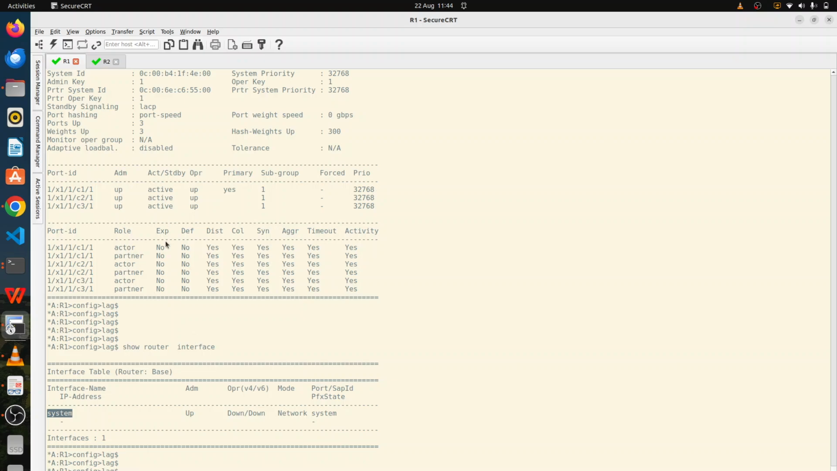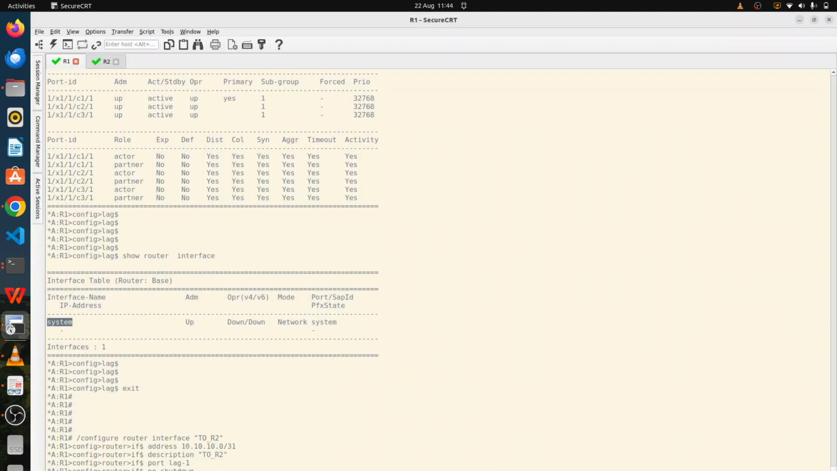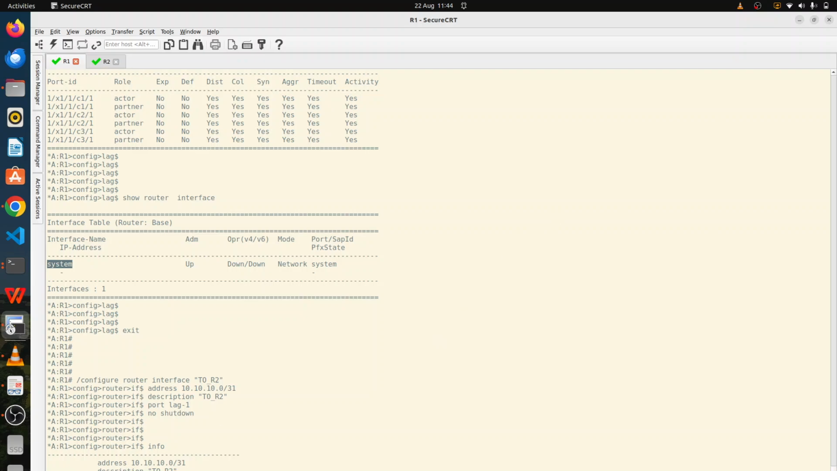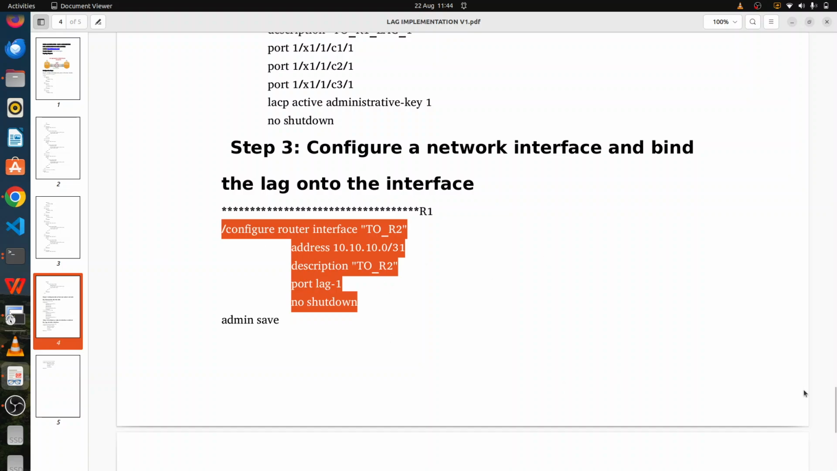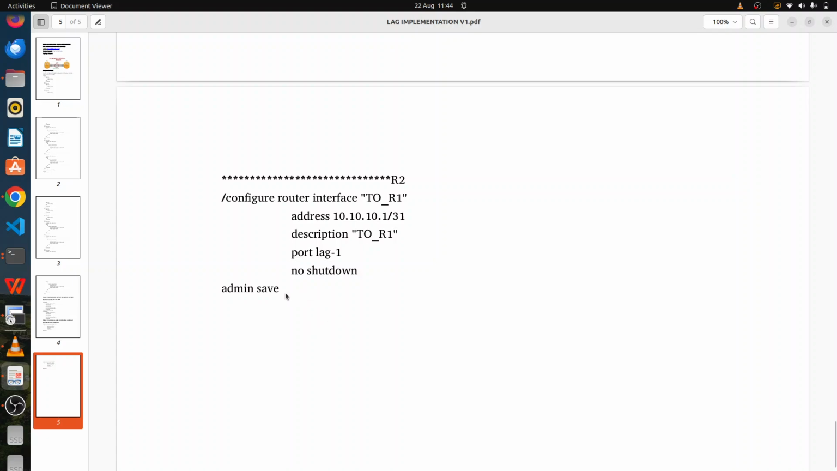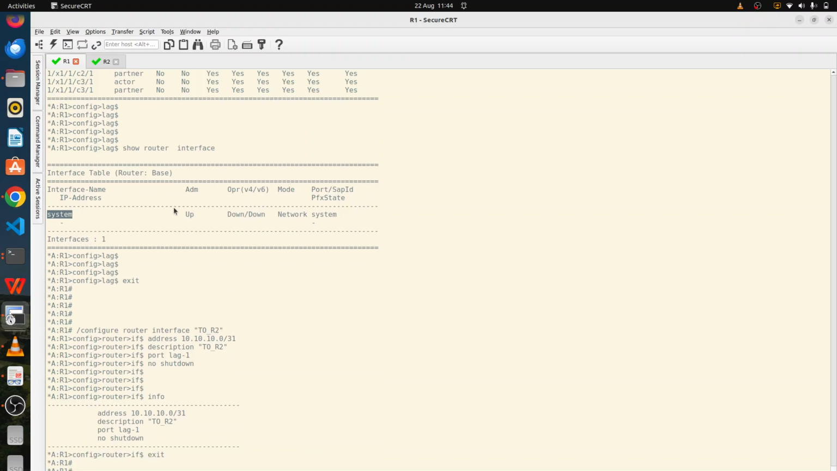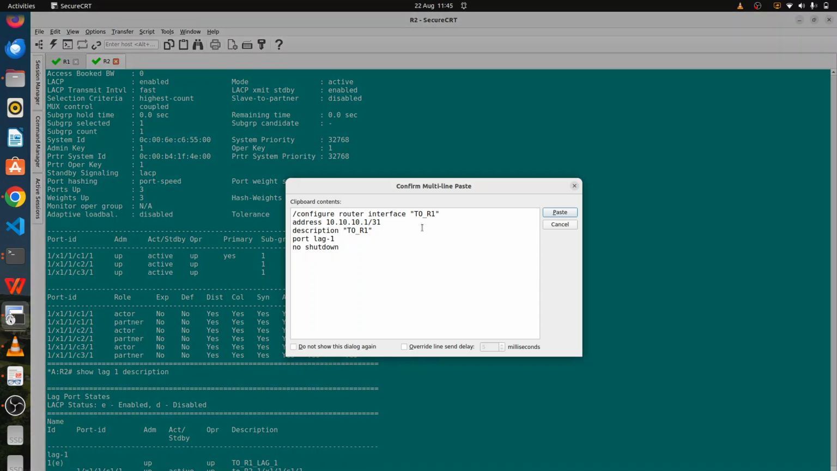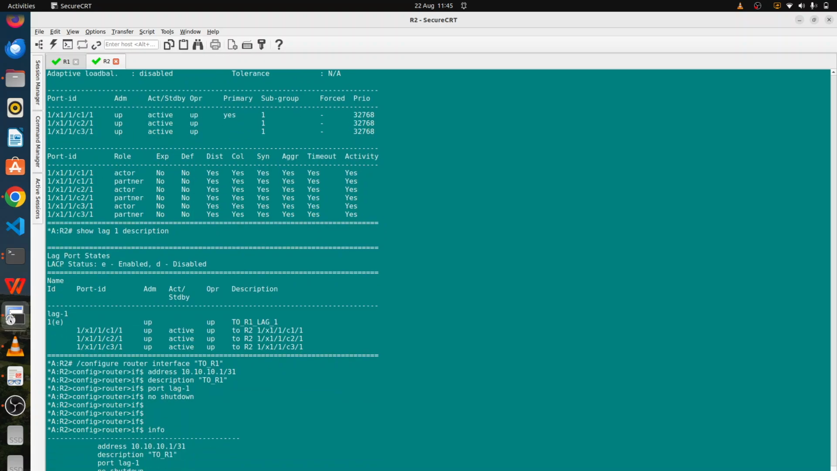go back to R1, paste. We can do info. So we have the address assigned, description, the port is bound to the interface, and then we have no shutdown on the port. So we can do the same for R2. We are configuring an interface to R1 and assigning an IP address. So on R2, I can run the same script. Info, verify that we have the right IP, exit.